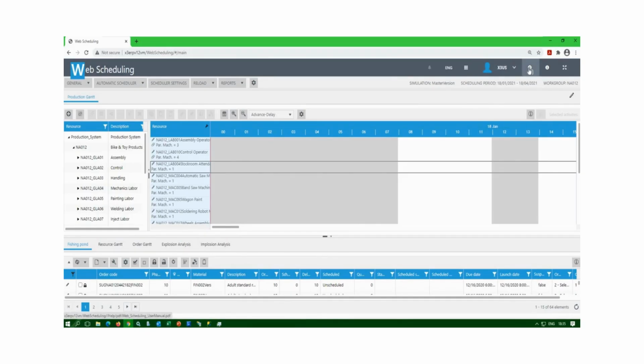You also see a question mark. If I click into the question mark, that'll give me access to the web scheduler help function, including the user manual. You also see in the menu bar my work group that I'm going to be planning for. In this case, I am planning for the entire site NA012. You'll see the scheduling period, and you'll see the plan version that I'm focusing on right now.